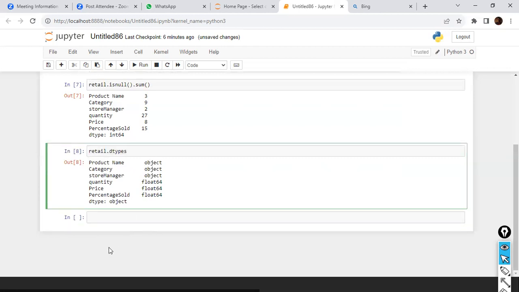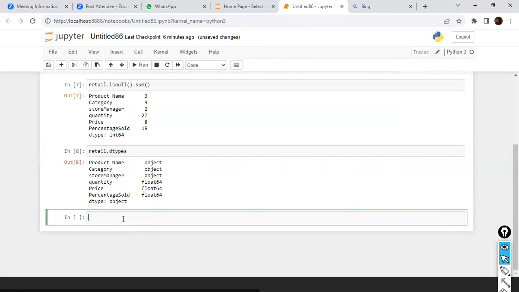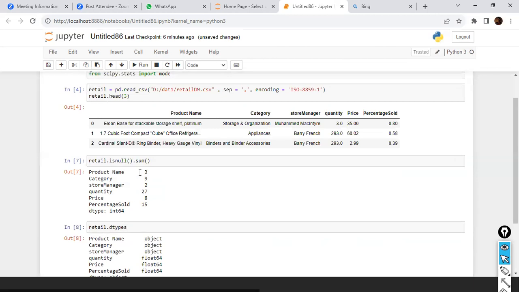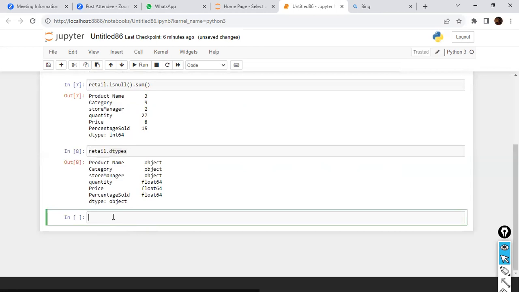Retail.dtypes. Okay, next one. Now we understood the data types. Let us see how much data is there. How do we find out how many rows and how many columns are there in a data frame? Can someone type it in the chat window? How do you find out how many records or columns are there in this data frame?